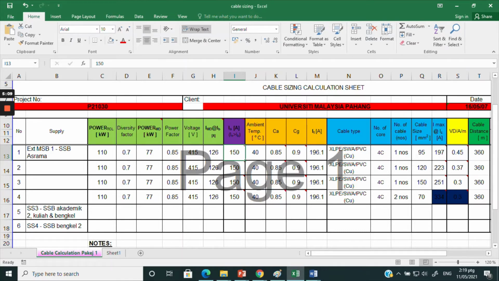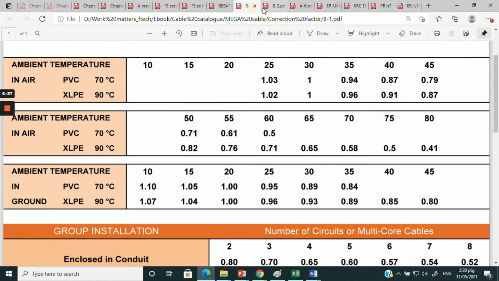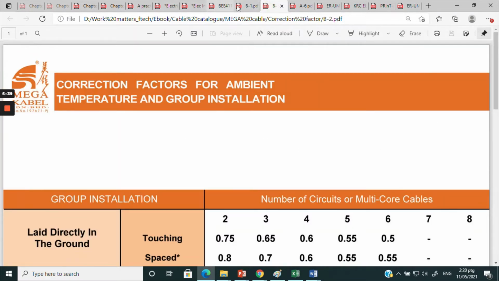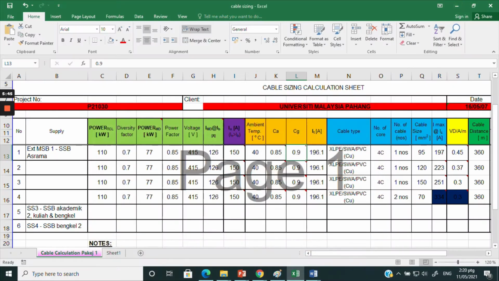This is the ambient temperature for the installation, and this is the CA. Let's say we are going to use the XLPE cable in ground, so this is the CA for 40 degrees. This is the CG, which is for laid in ground. You may get all those data from the manufacturer's catalog or from the BS standard.